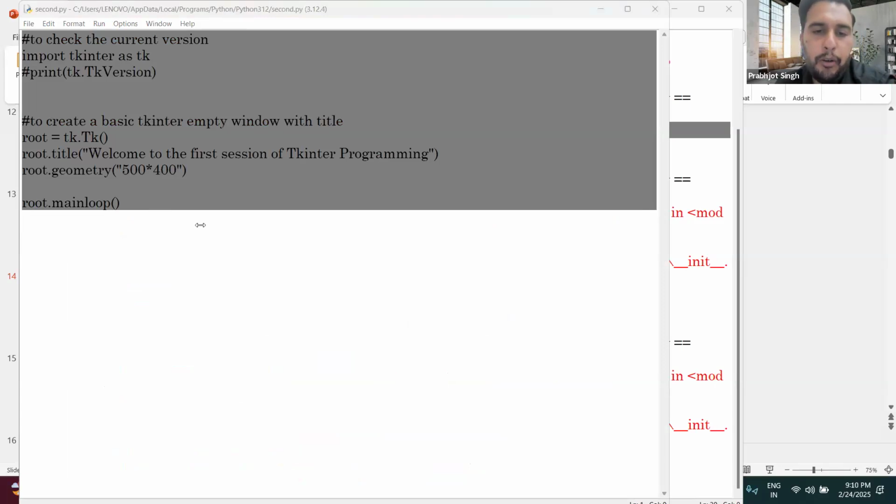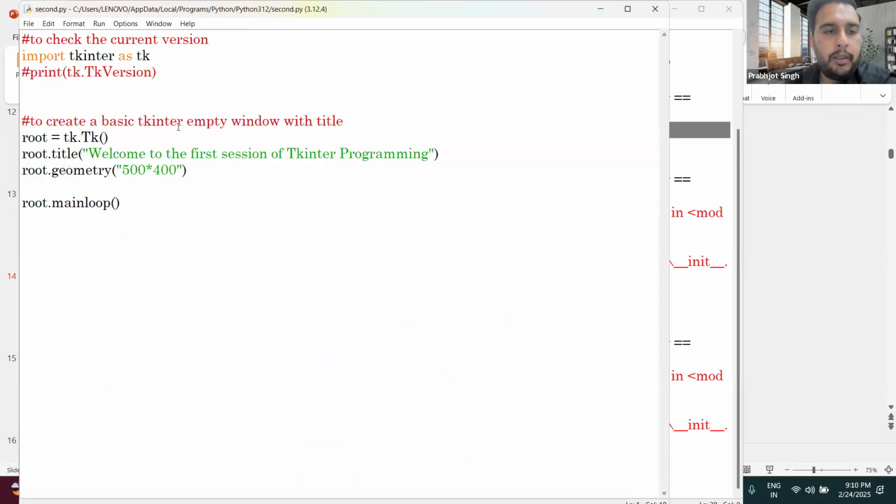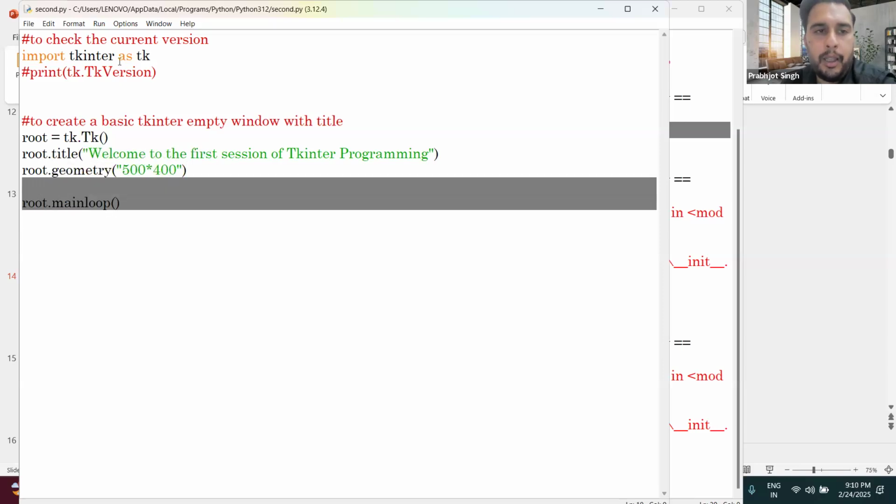Kindly check the names of all the methods that you are using once. So once I'm done with this, I've used this to create an empty window. This is for the title, this is for the size, and this is to run the application.